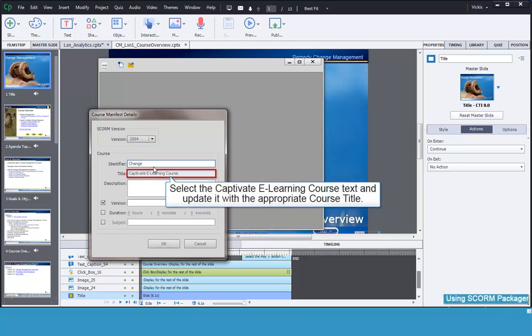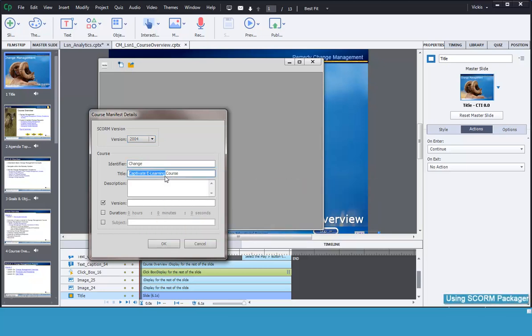Then, add in the title of your course. Our course is called Remedy Change Management. You can have spaces in your title. This will display in the LMS, so make sure that it is a short but descriptive name.